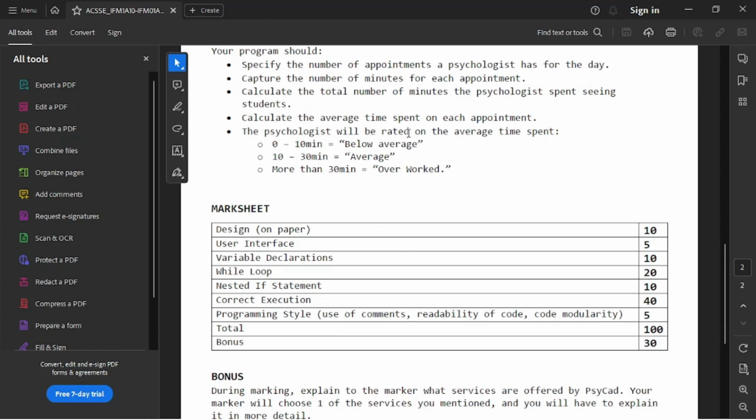And then the psychologist will be rated on the average time spent. This is the selection part. If the average is 0, 10 minimum. What does this mean? Does it mean less than 10 or equal to 10? I'm just going to guess that it means less than 10. So it's basically when the average is greater than or equal to 0 but less than 10, then it's below average.